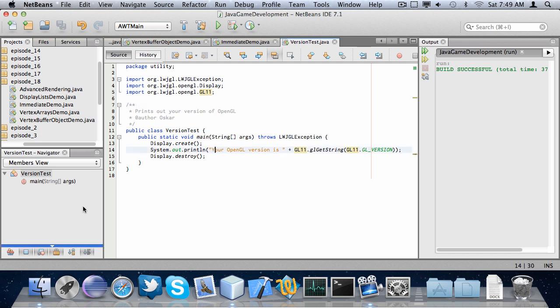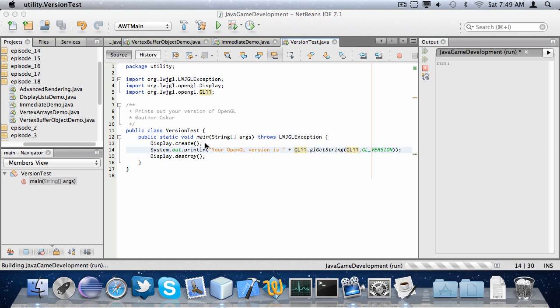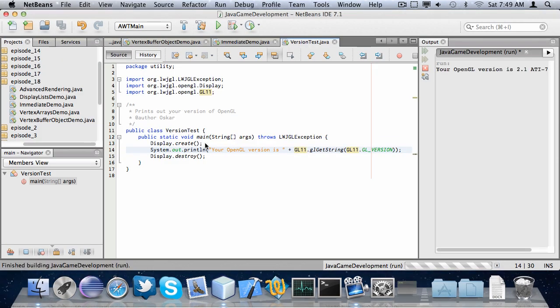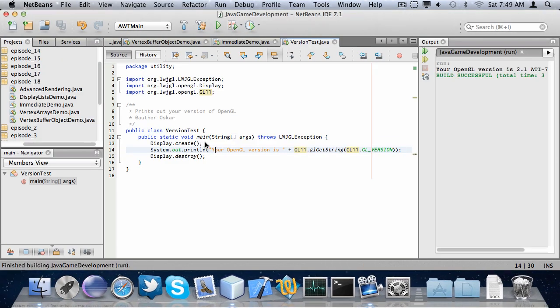You can get your OpenGL version by printing GL getString GL version after you created a display, and then you destroy the display afterwards. You can download this program from my GitHub repository or from the description. So when I run this program, I can see that my OpenGL version is 2.1, which is high enough for all the rendering modes I'll be covering in this tutorial.